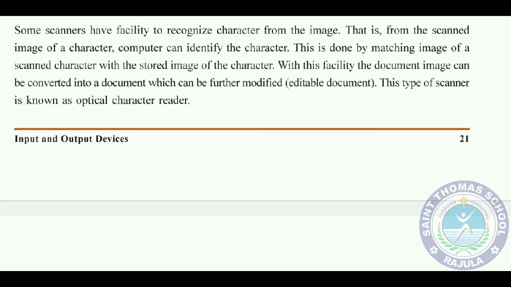So your document image, what was the document? I already said that the optical character reader is used to store the documents. So now these documents are stored in the form of a document, but that is also editable. Means some of the changes you can make later on if you want. So this type of scanner is known as the optical character reader.